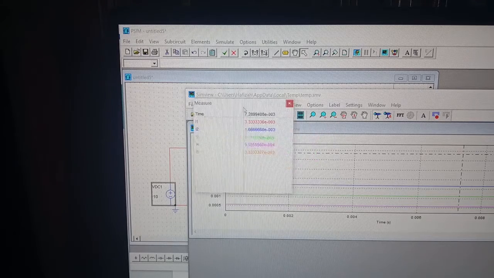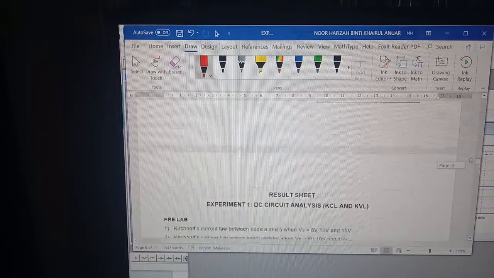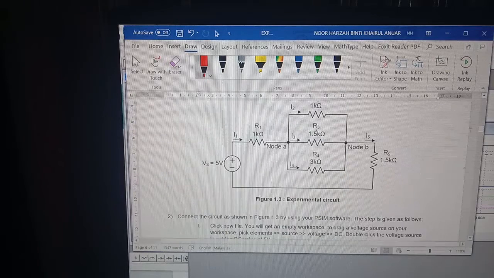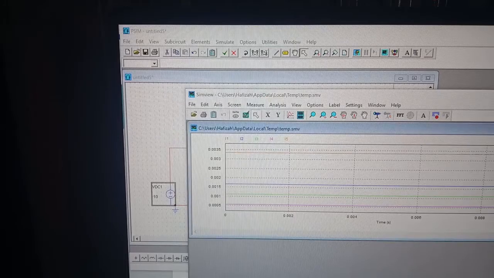If you see the circuit, I would like to show you I1 and I5. Actually, I1 and I5 have the same value. Why? You can see the circuit here. I1 and I5 are actually in the same branch. So the difference is only in I2, I3 and I4. If you get the same values, then your result is no problem.